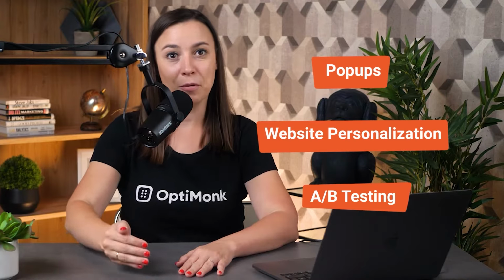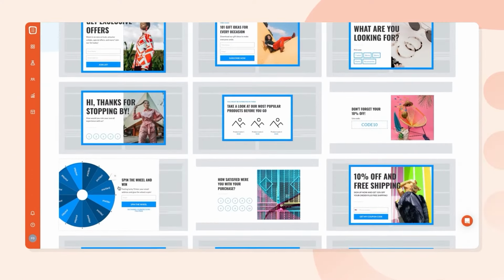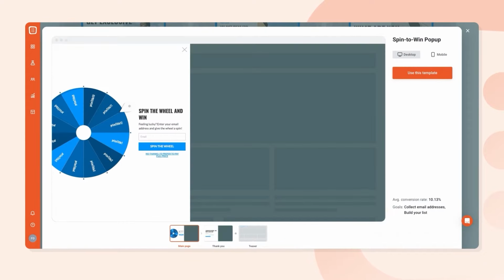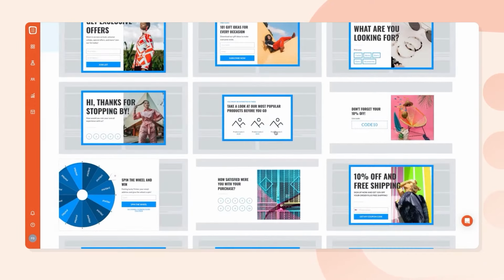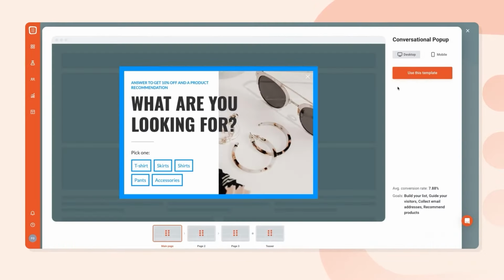Let's take a look at some of the campaign types you can create with OptiMonk. First, we have pop-up campaigns: gamification pop-ups for list building, cart abandonment stoppers with product recommendations, and conversational pop-ups to survey product preferences and collect valuable information.